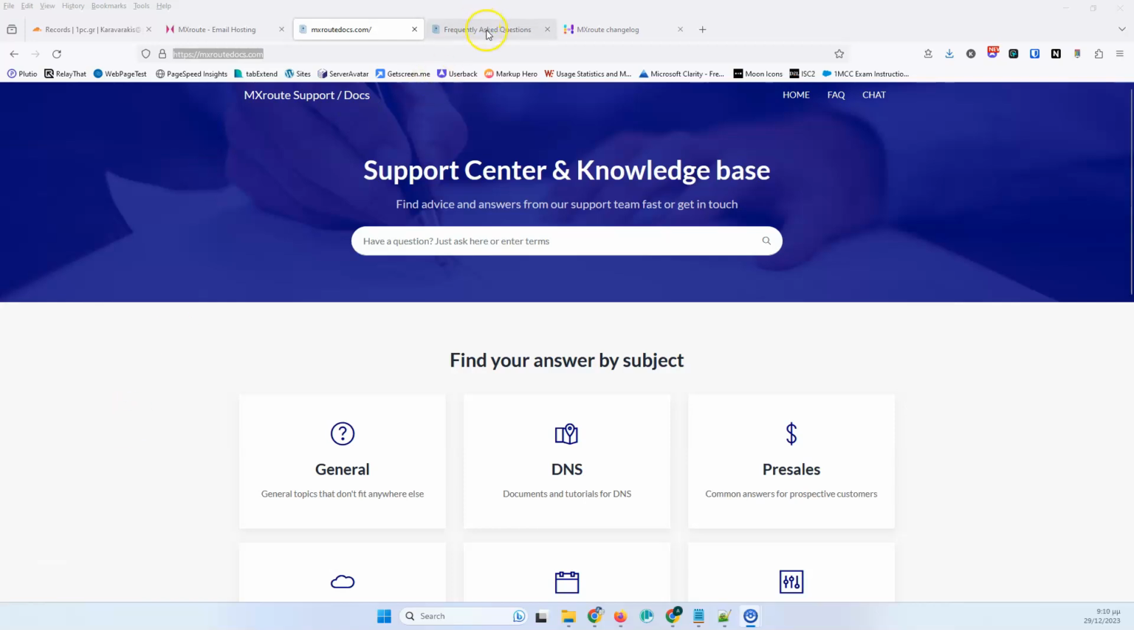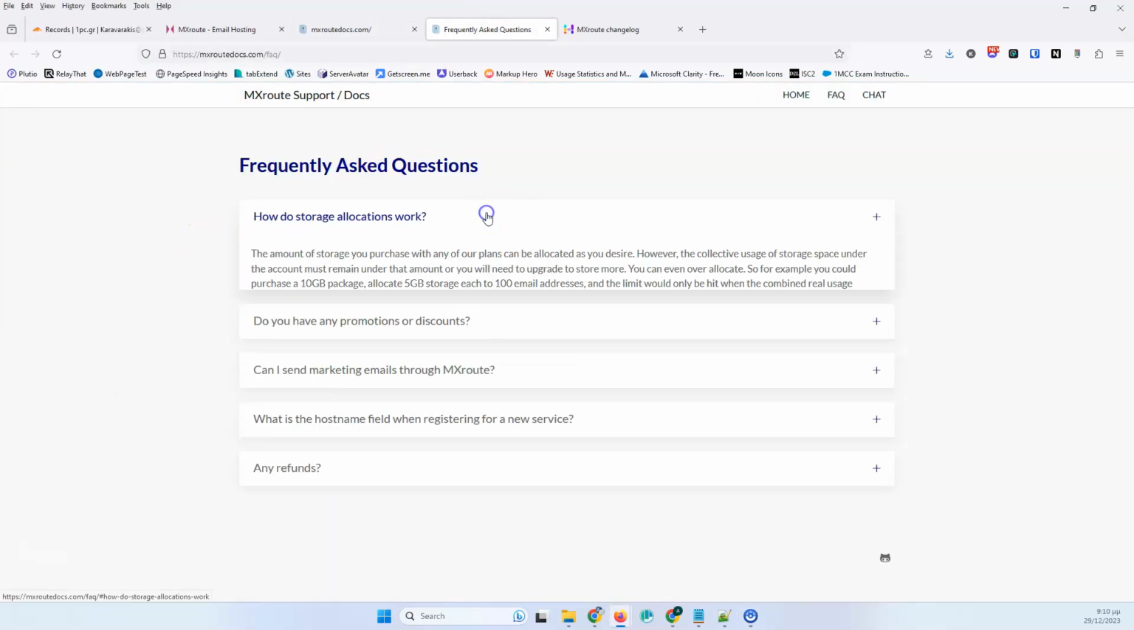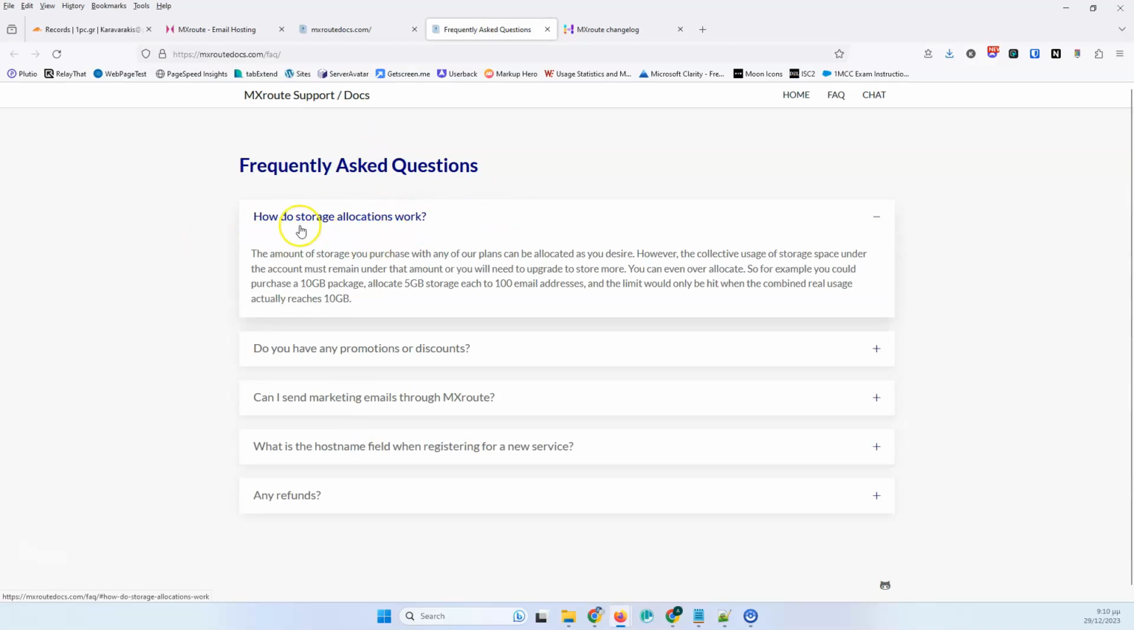Let's go to the frequently asked questions, and as you will see here, the storage allocations that says here, if you go and buy the 10 GB package, you can say that each user will have 5 GB per storage and you have 100 email addresses.